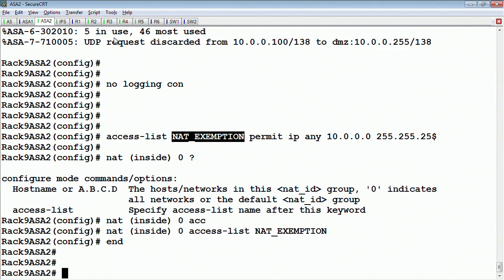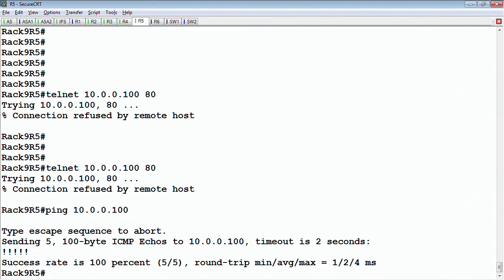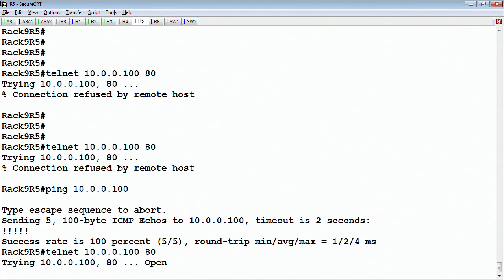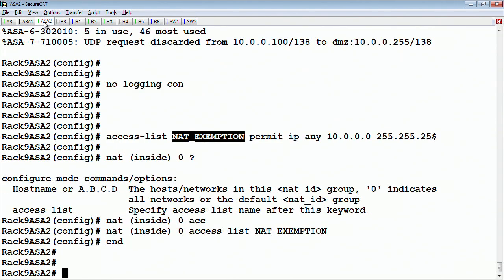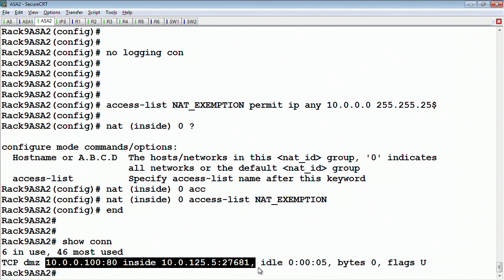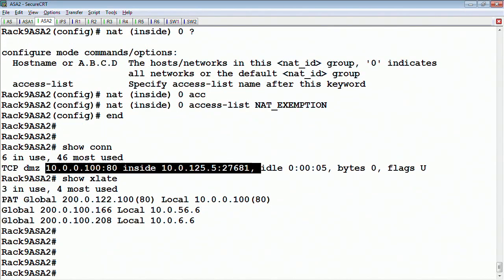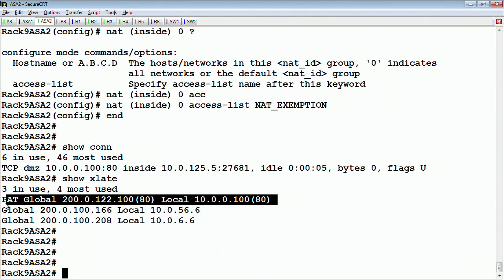So now I should be able to see that from router 5, if I were to ping this address, the traffic is not going to be translated between them. And if we looked at the ASA and looked at the show connections, we see there is a connection from router 5 that's going to the AAA server at port 80. But if we look at the show xlate, there's not a translation between them. So there is a translation from the outside in. This is our static PAT translation. But there is not a translation when we are going from inside to DMZ.